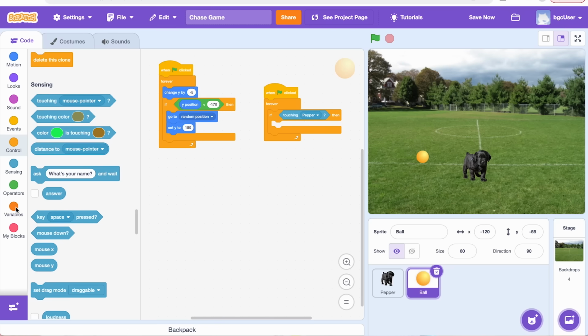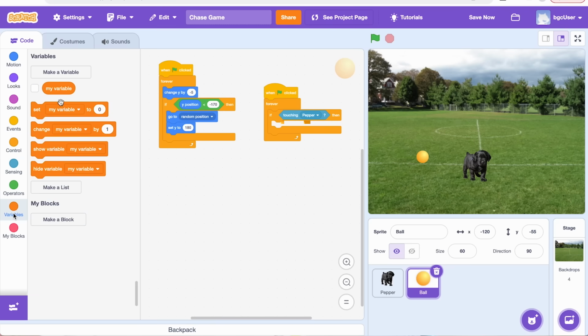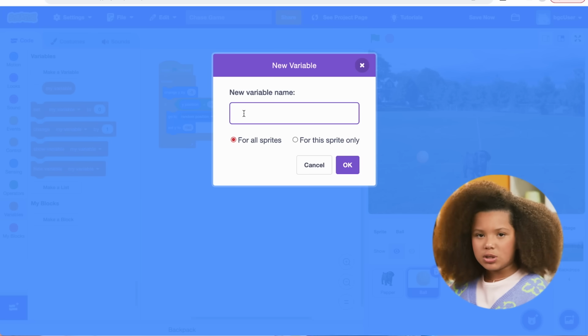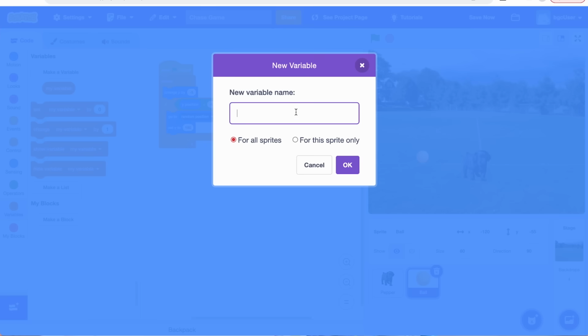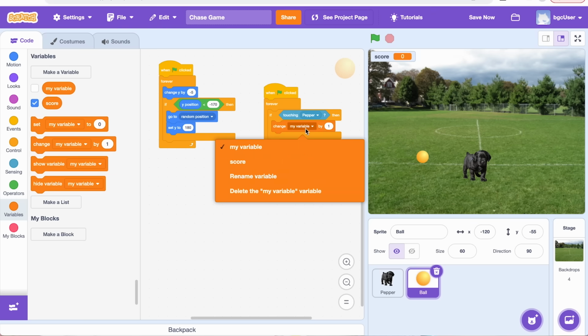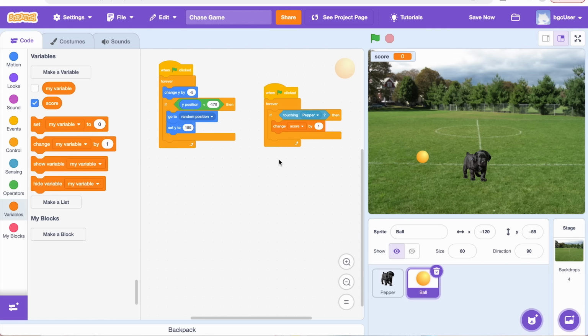In order to keep score in Scratch, we have to go to the Variables tab and click Make a Variable. Variables can be used to keep track of scores in a game, store user inputs, control different aspects of animation, and so much more. Let's make a variable called Score. You'll see a score tracker on the top left of the stage. Now drag the Change My Variable by 1 block inside the if statement. Then select Score from the drop-down menu and change Variable by 1.